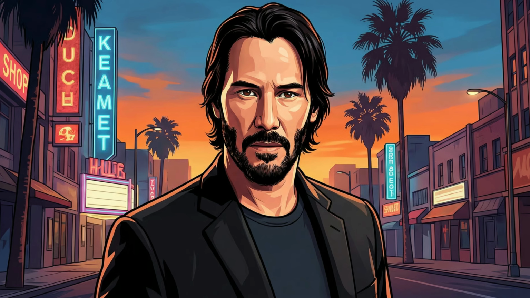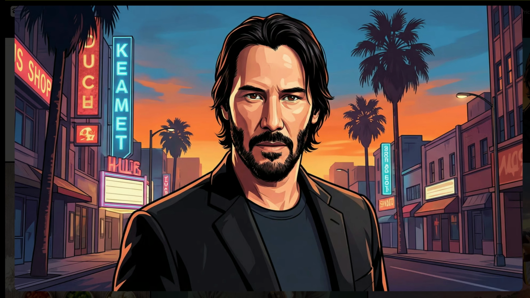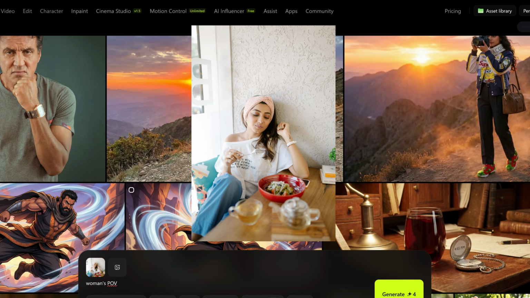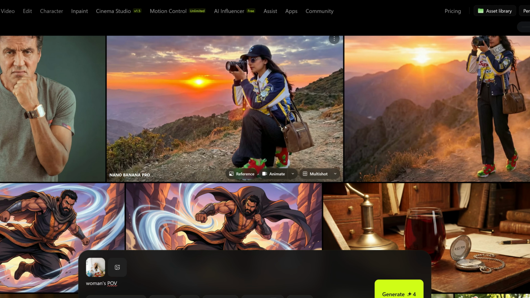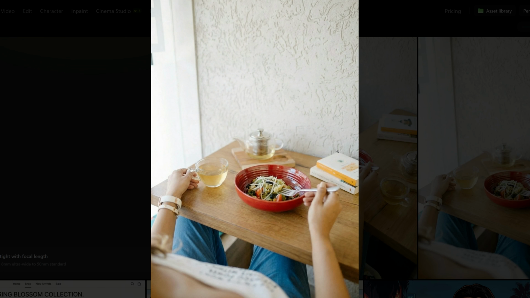This is a render of Keanu Reeves in the GTA universe. Look how perfect it is. Next, I have added this reference image and I want to see the woman's POV. There, it's great as usual.